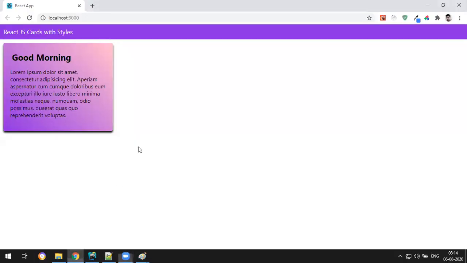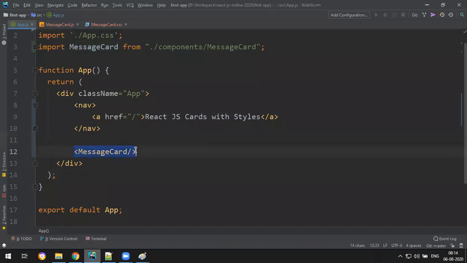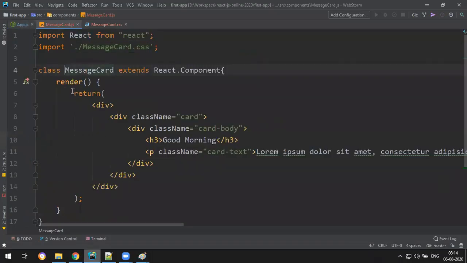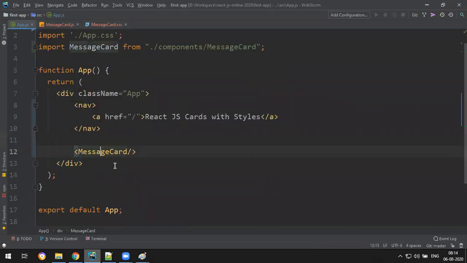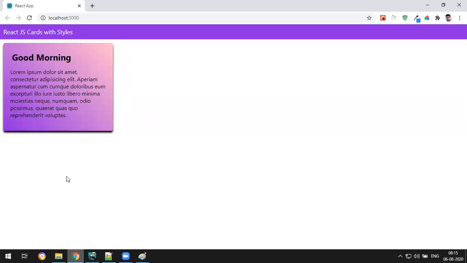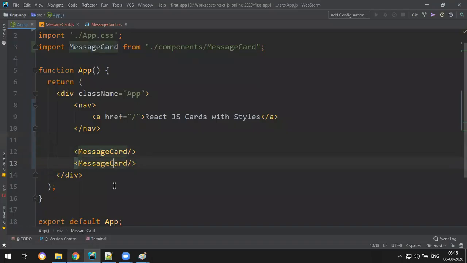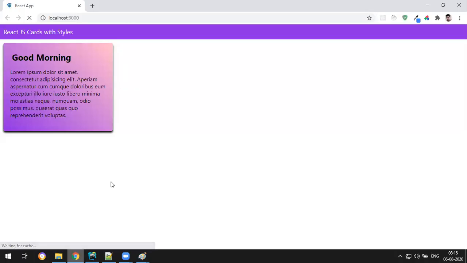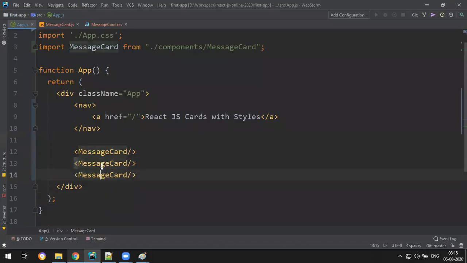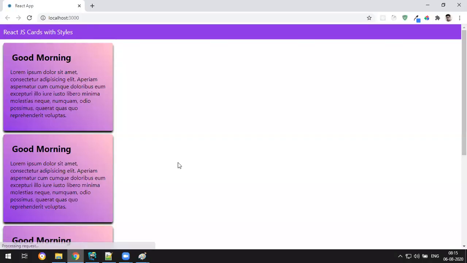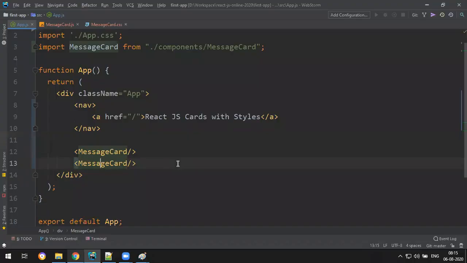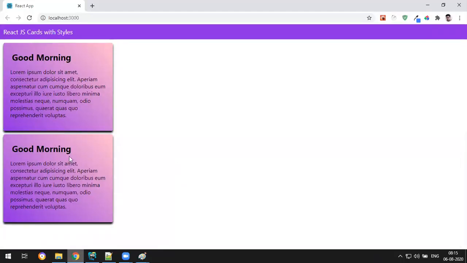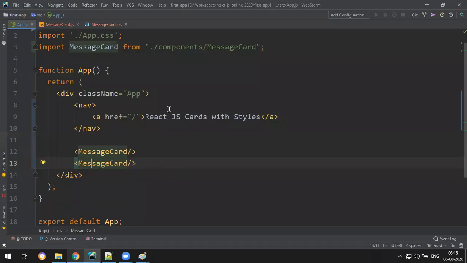What is reusability? See, I write message card. So the message card source code, what we wrote, we wrote this much HTML and this much CSS. Now I want to reuse the card one more time. So what you do, you just write the tag again. You paste the card again, and you get the card like this. So that's the benefit. Two times I wrote it, so two times you got the card. So this is what is called reusability.